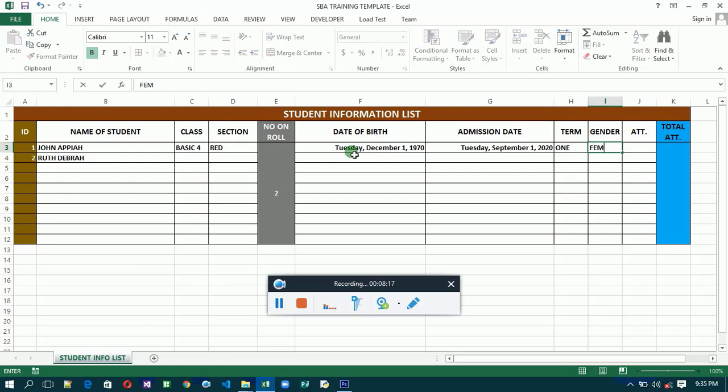With this, as we move on, we'll be using something called a combo box. In the overview, I explained to you what a combo box is. For the meantime, let's try to enter the gender here, but later on we'll be using a combo box for the gender, and I will teach you how to use it in our subsequent videos. Then attendance is how many times the person came to school. Let's say 50 times. Then the total attendance for the term was 60. So that's how the student information list works.